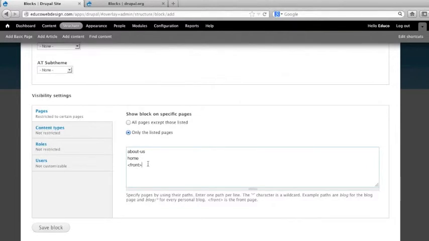If there was a certain set of pages that always started with a certain portion of the alias, say for instance blog pages were always blog/the title of the blog, then I could target all of my blog pages by typing in blog/**. That's a wild card. But for now I just want to put this block on the About Us page, so I'm going to delete that other content.